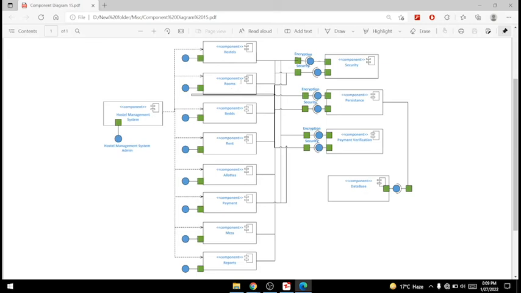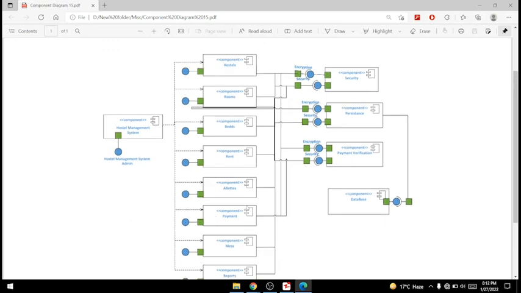These components all require access point and security from the security component and persistent component. Our payment component requires encryption and access point from the payment verification component. At the end, we have our database component, which will provide database related functionalities to these components through the persistent component and security component.